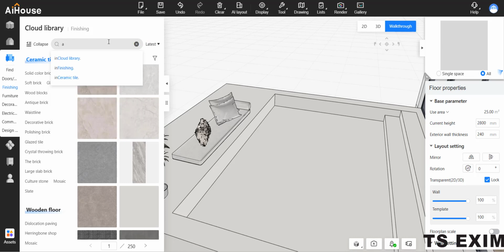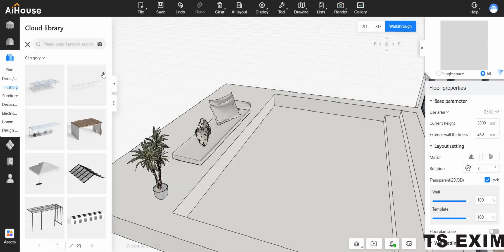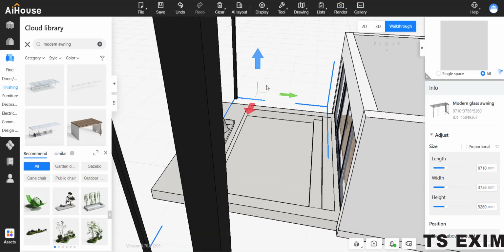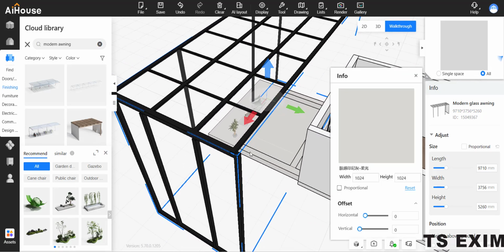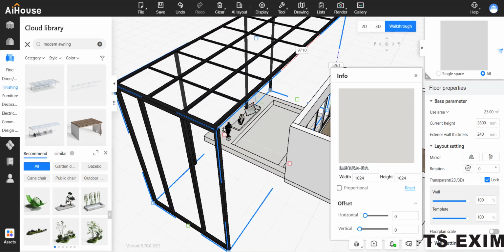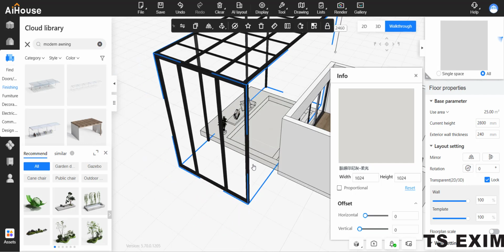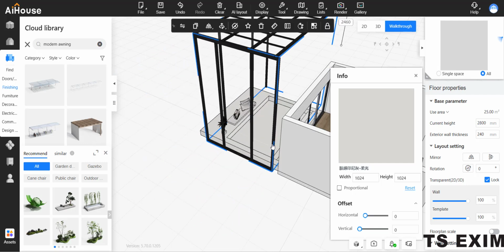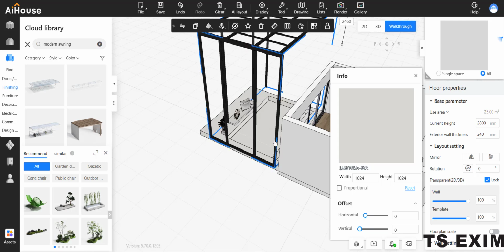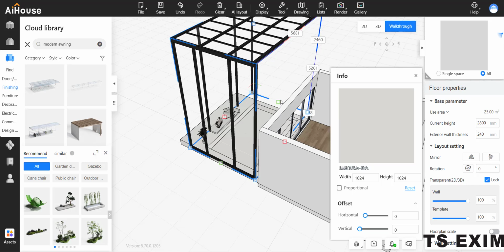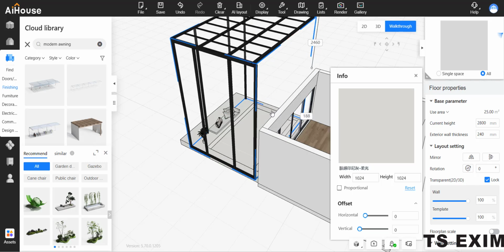And then let's say you want to put the awning. Just use the search box. I'm using a modern awning. I'm using the glass awning. Just drag and drop. And then I press C to resize. Just drag from the left side and then the right side to fit it nicely to my backyard area.